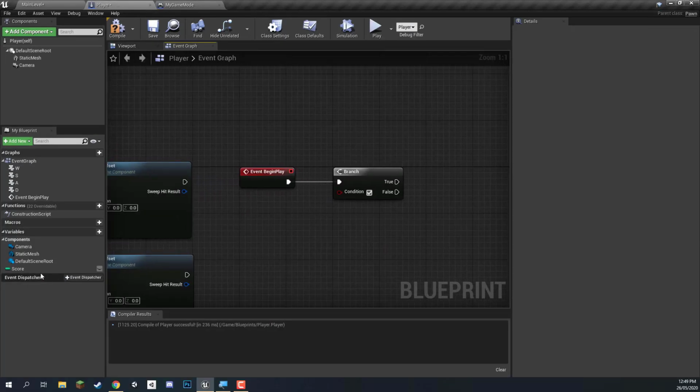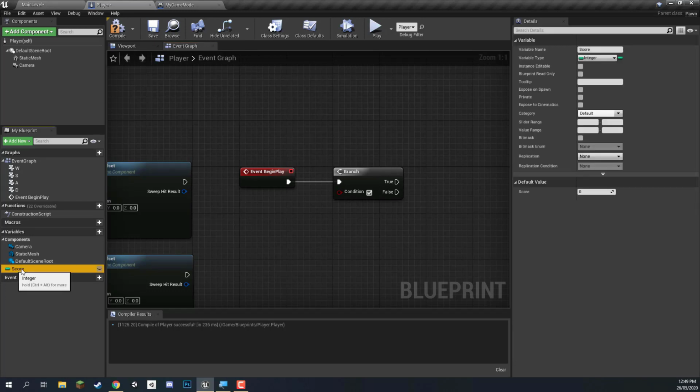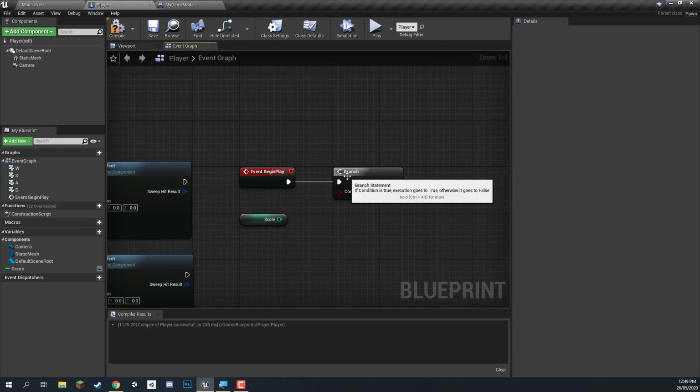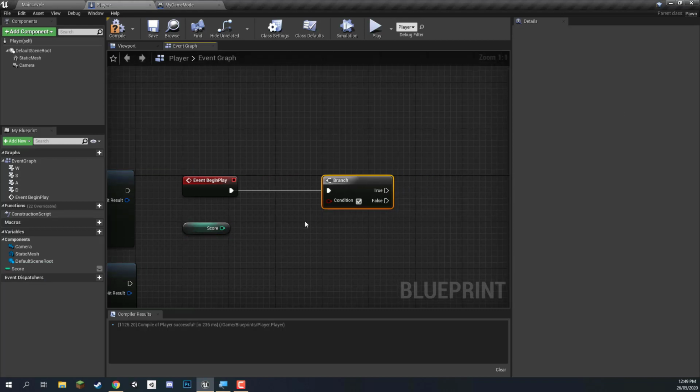Well, let's use a condition that we can use with our score variable right here. So I'm going to drag in the score variable, get score. And what we're going to do is check, okay, is our score equal to, let's just say 5. If the score is equal to 5, then this true is going to trigger. Otherwise, this false execution is going to trigger.